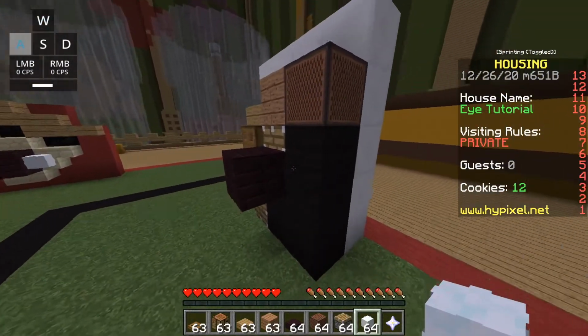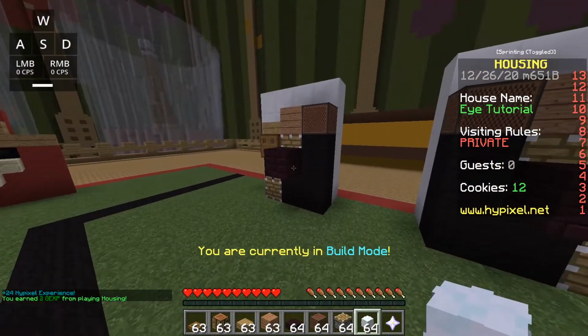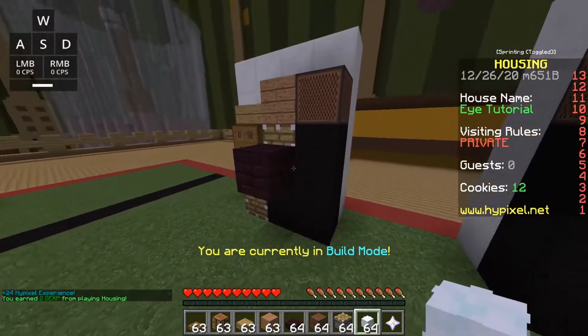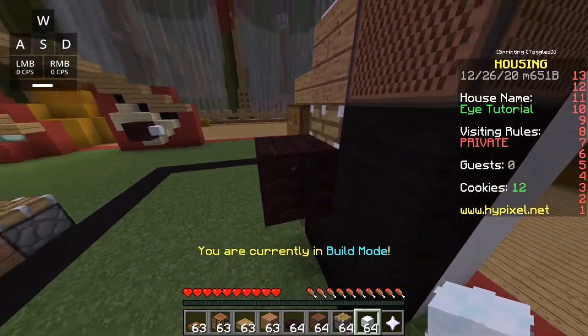Next, I'm going to throw some white heads on the eyes. White heads make it look like sunlight's shining on the eyes, and it just gives it so much more detail. And I highly recommend using white heads in your eyes.